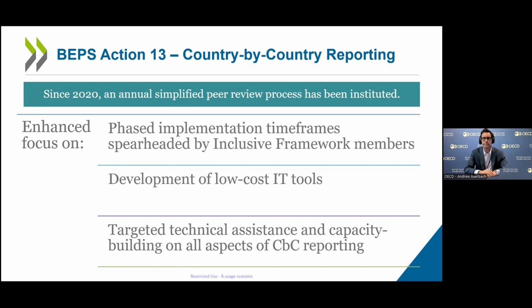Reflecting this maturity, the methodology was revised in 2020 to reduce the burden on jurisdictions with stable frameworks by introducing a simplified peer review. Given the fact that the review process was already simplified in 2020, the inclusive framework agreed at its plenary meeting in April 2025 that no further procedural changes are required at this time. However, the inclusive framework agreed that the focus should be on ensuring that all inclusive framework members, in particular developing countries, can access and use CBC reports effectively.